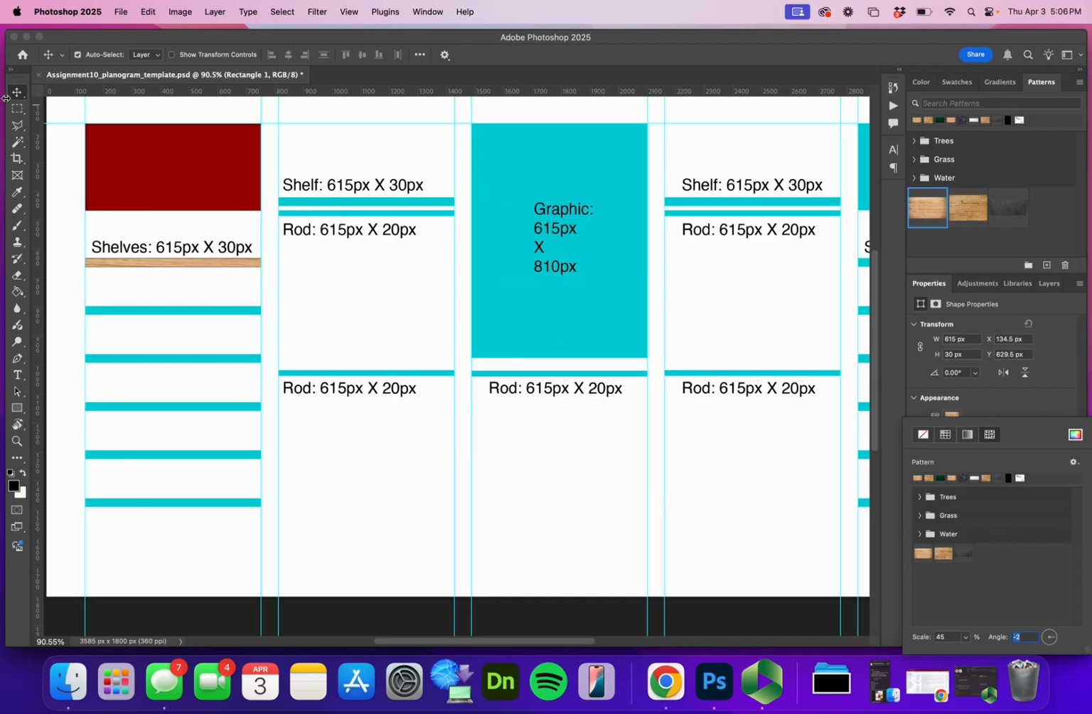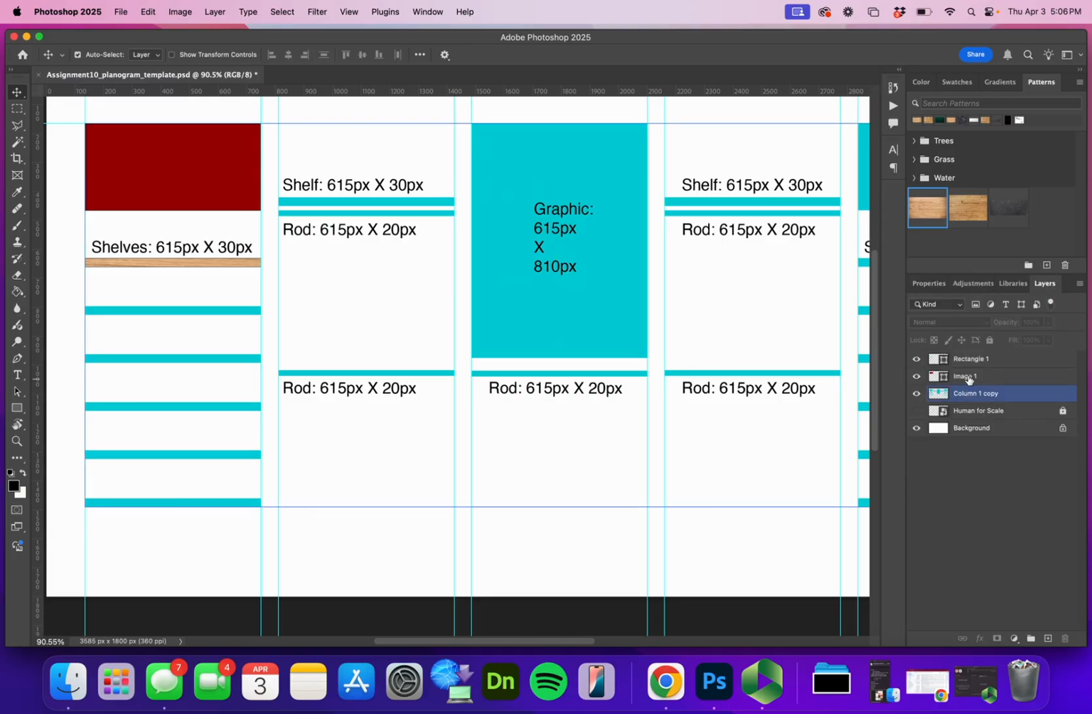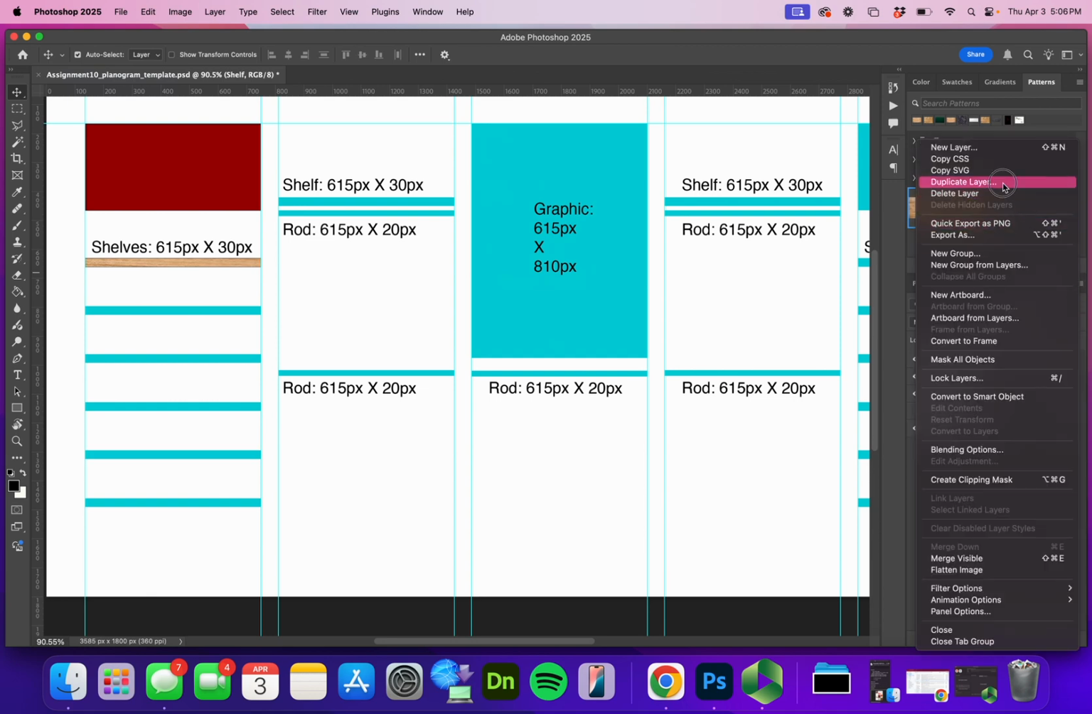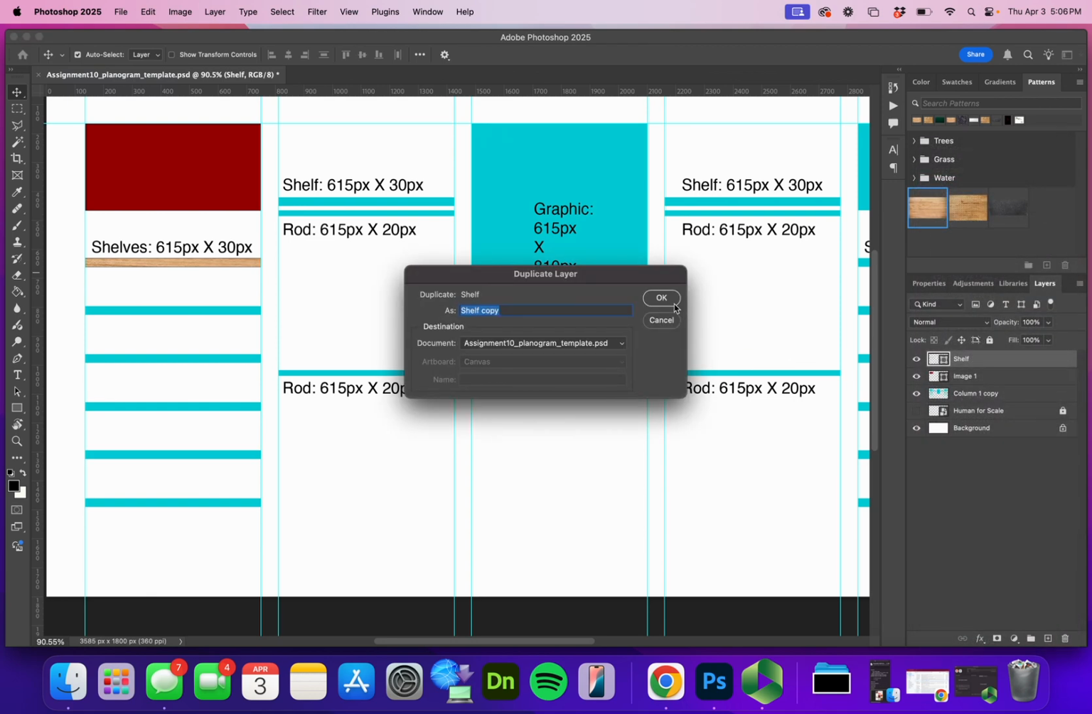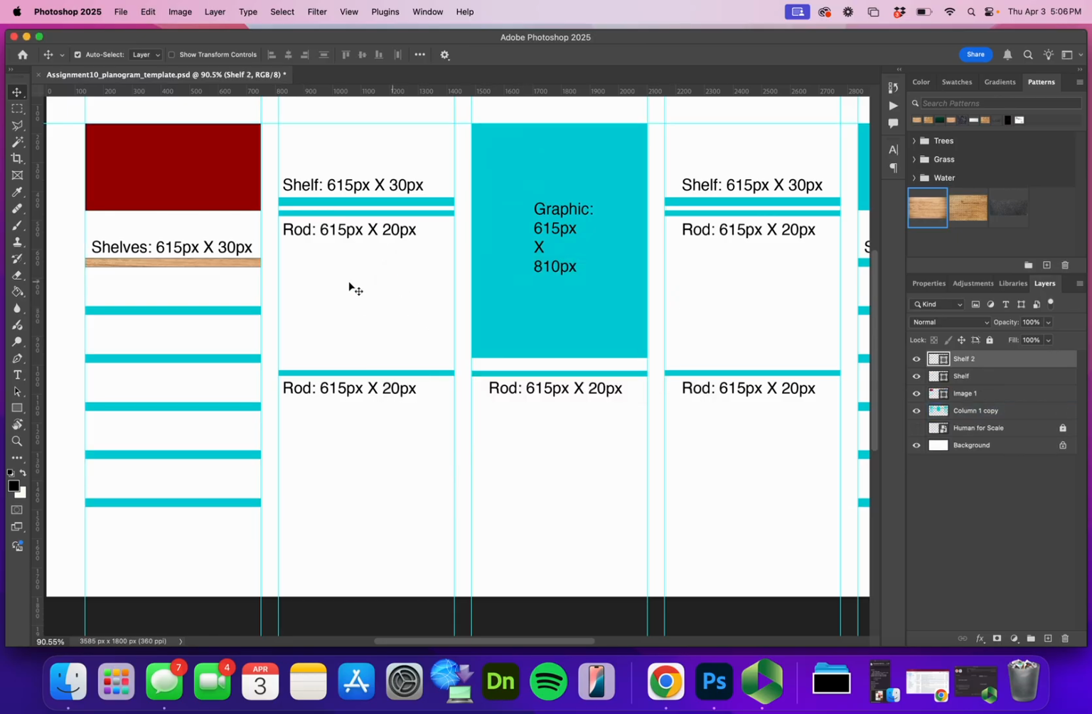And so now I'm going to label this in our layers panel. I'll label this shelf, and I will duplicate. So to duplicate, there's a couple places you can do this. You can go to the hamburger menu in the layers panel and click duplicate layer, and we can call it shelf 2, and then we'll pull that down. And if you hold Shift, it will stay in alignment with the other shelf.